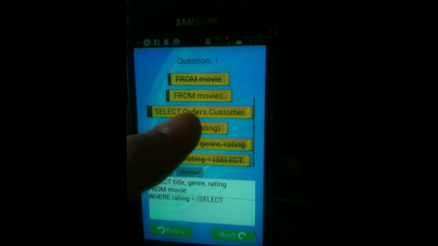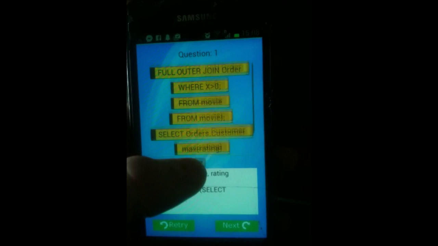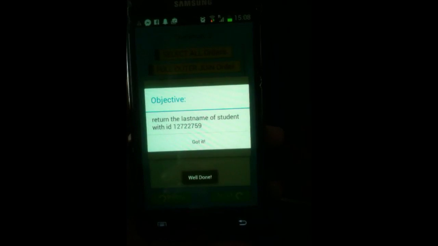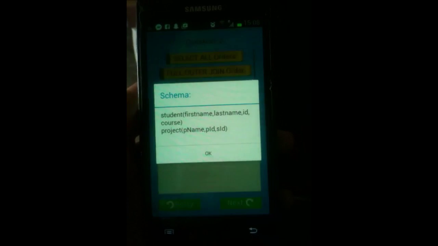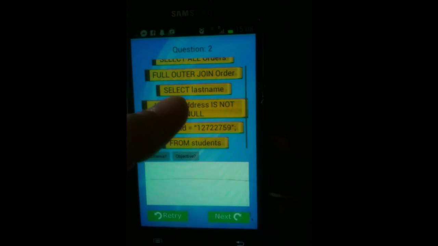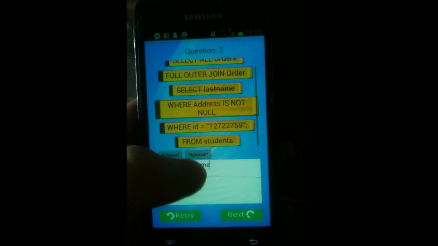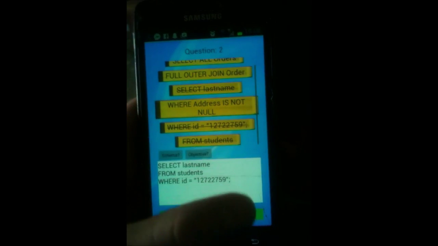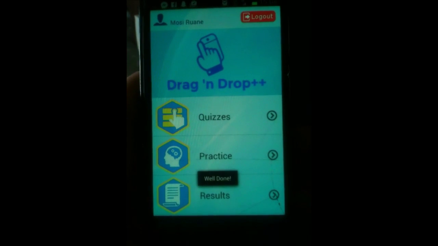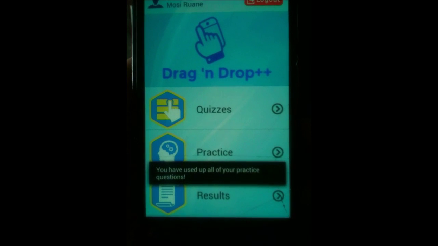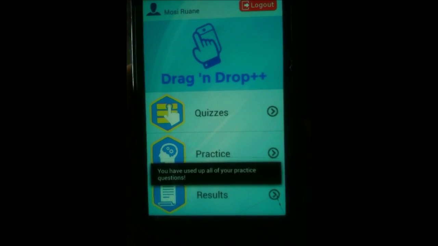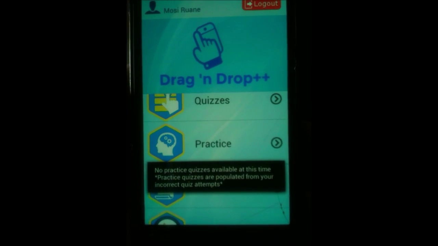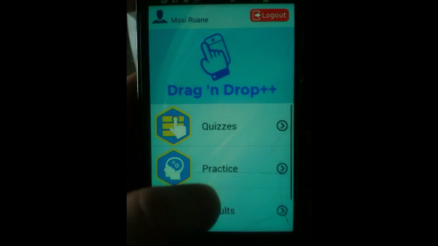So we'll just quickly do this one. Returning the max rating for the movie. And we've gotten that one right. So now we can go to the next one, which we just got wrong in the previous quiz. We'll see if we can get it right this time. And now that's all done. And we have no more practice questions. And you're presented with a little toast that lets you know the practice questions are populated from the incorrect quiz attempts.